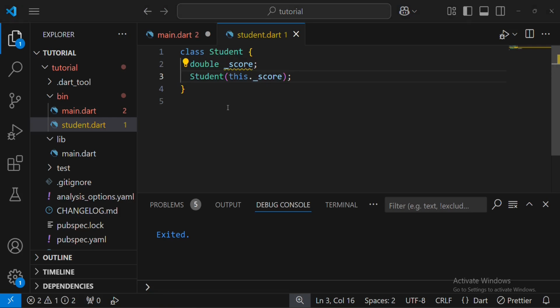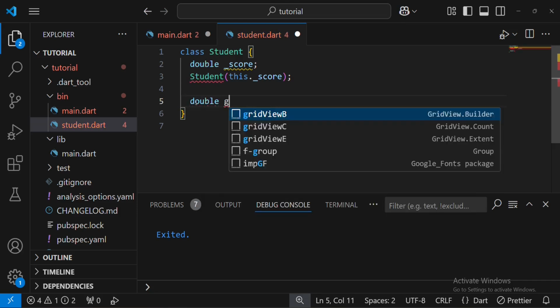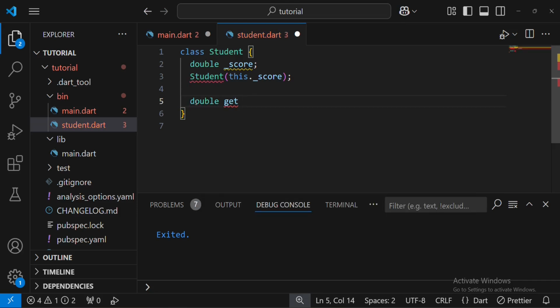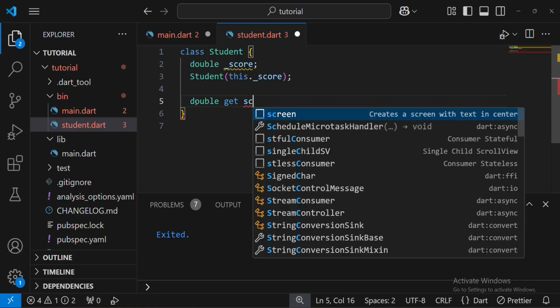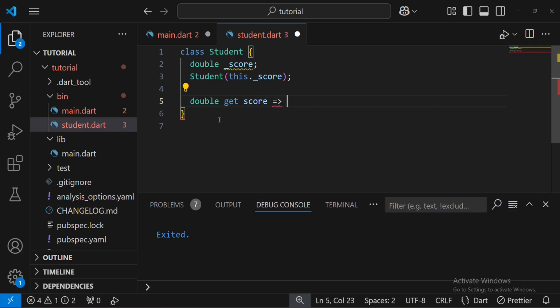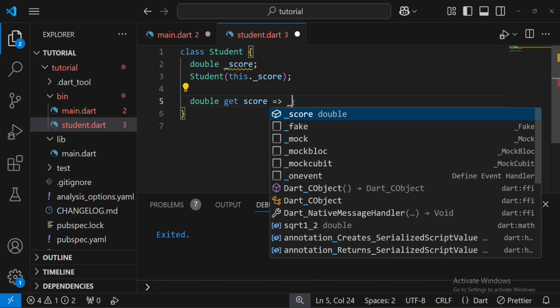So now you might ask me, how do we access our field, and how do we set the values of our field? That allows what we call getter and setter methods to control access and modification of private fields. Let's look at an example. So now, for us to be able to get access to this score, all we need to do is to make use of the getter method. And the first thing is that we're going to have the return type first, and then the keyword get, and then we'll give our getter method a name. So we can call it score, and then we have the fat arrow, and then we can have the particular field we want to get returned.